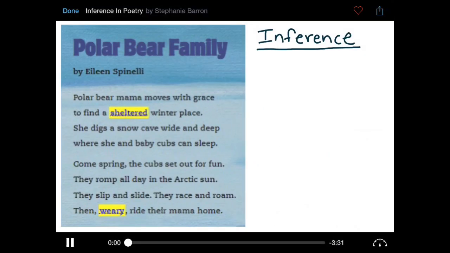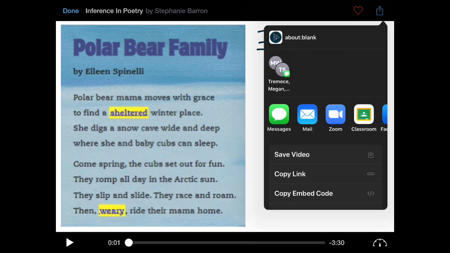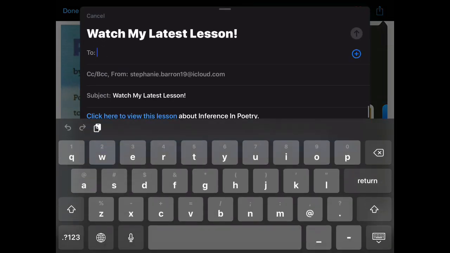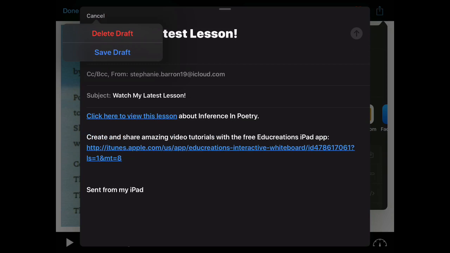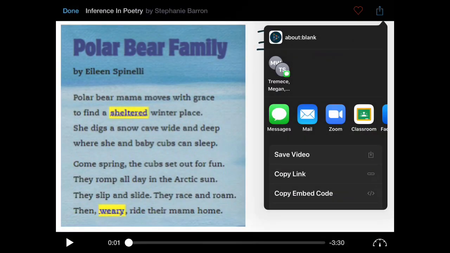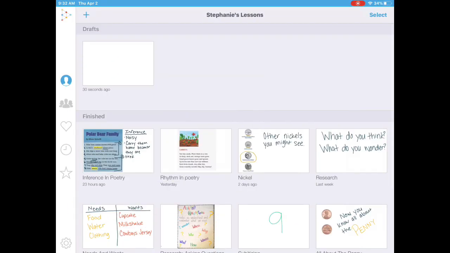To share it, you're going to click on it and click the little arrow in the top right. You can select mail and then decide who you want to send it to. So that is how you do this. If you have any questions, let me know.